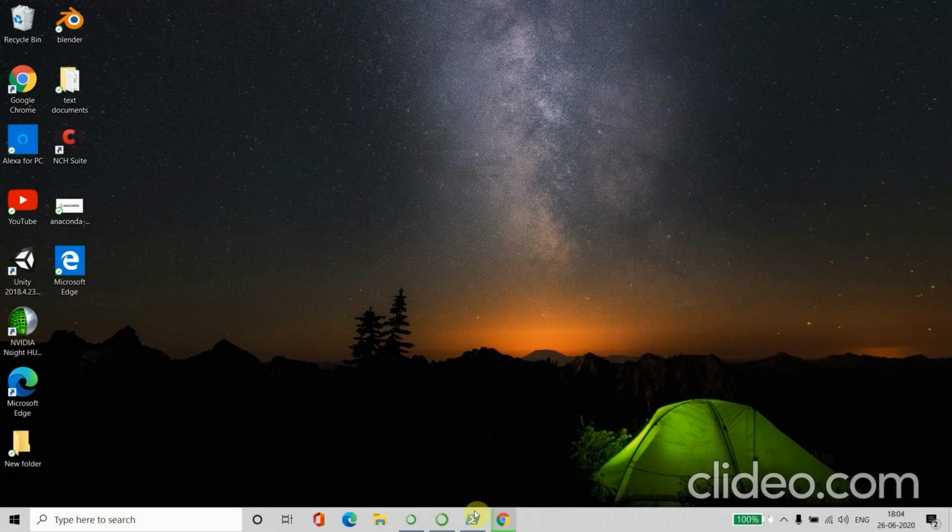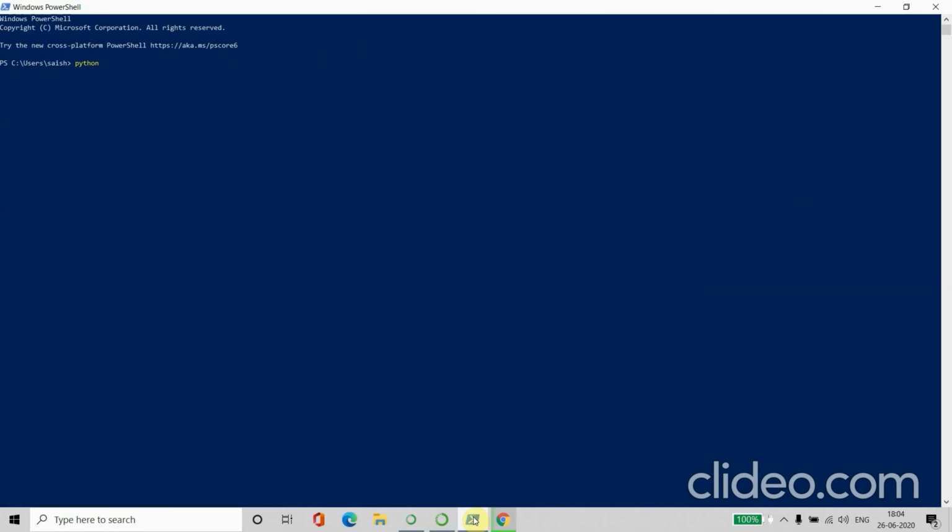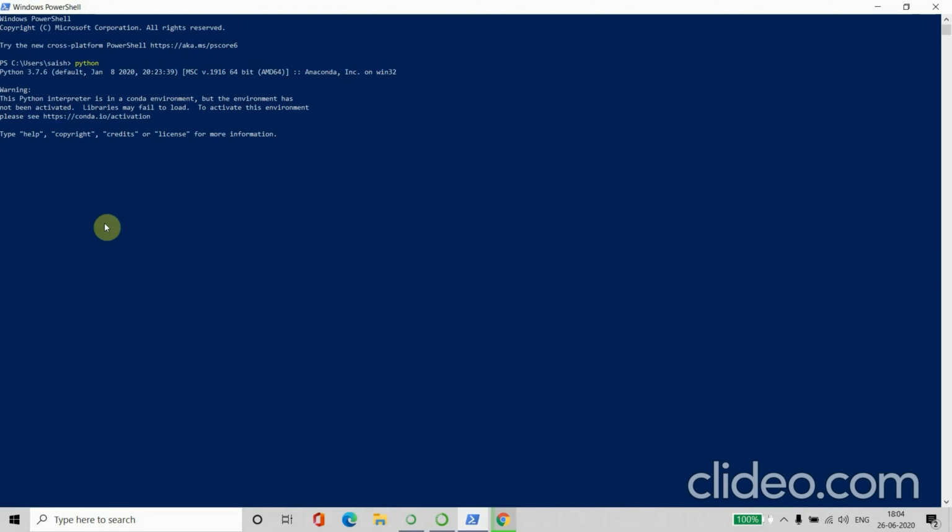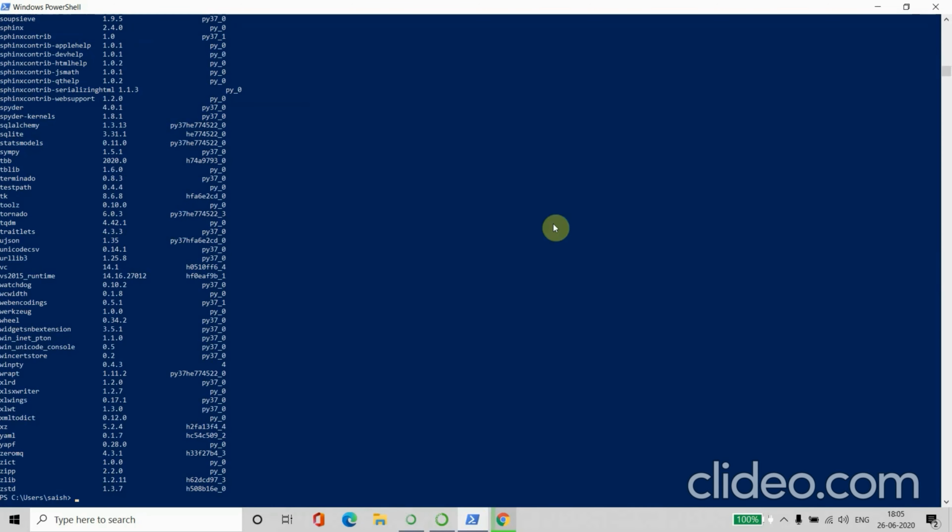After installation of Anaconda Navigator, in order to check whether it is installed properly, go to PowerShell prompt. In PowerShell prompt, type the keyword Python. This will tell you whether there is Python present in your computer or not. I have Python 3.7 version. Then press Ctrl+C to go out. Again type conda list. Wait for some seconds. This command is to display the packages present in Anaconda Navigator. A list of packages will appear on screen. These are the pre-installed packages.